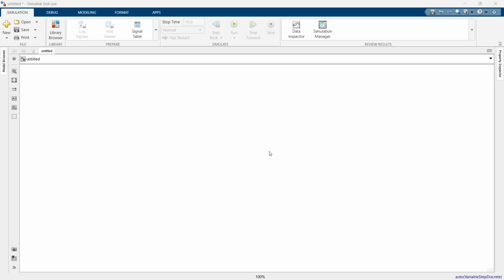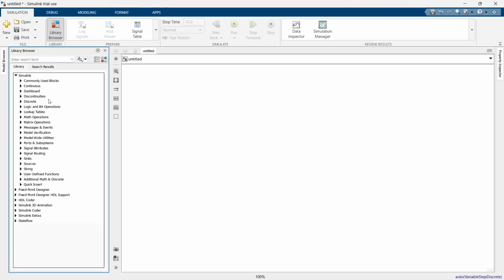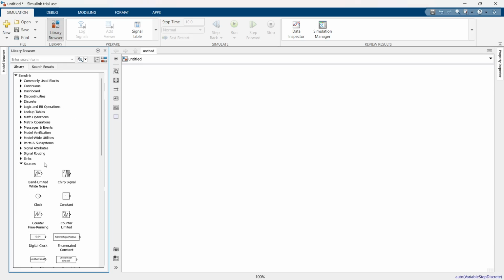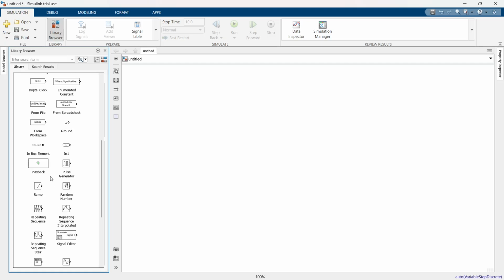So the first one is just adding existing blocks. Now to do this, inside MATLAB Simulink, you simply want to, of course, go to the library browser up top. And then from here, it's going to show you a bunch of different things. So here, simply find the block you want. For example, you have sources, and then there's a bunch of different blocks in here. As you can see, you have sinks, you have math operations, you have a bunch of different ones, okay? So simply select the block you want.